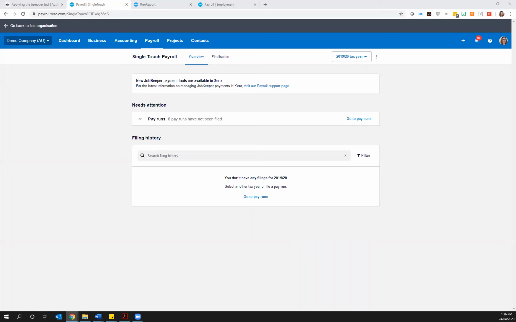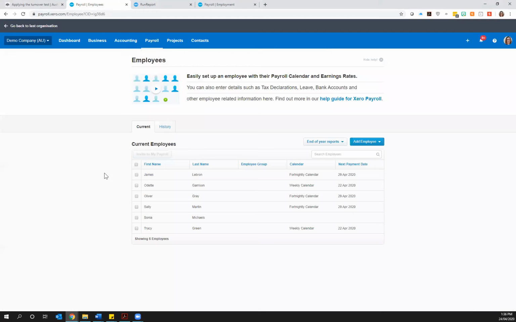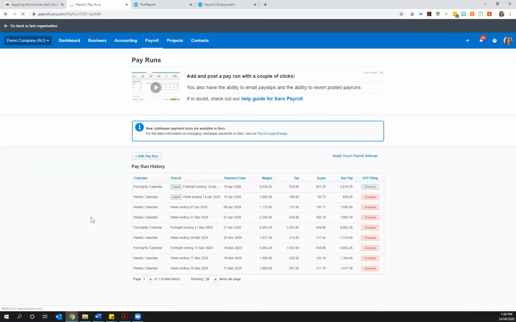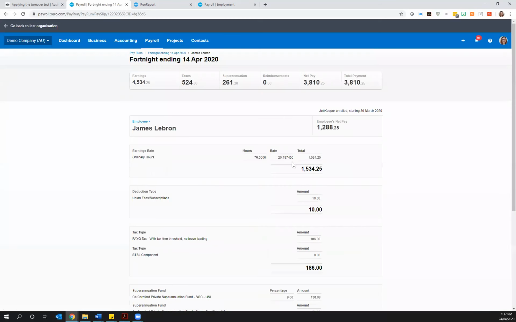If a business has already paid a token pandemic leave last fortnight. Pandemic leave is actually unpaid, not paid leave. So annual leave, personal carer's leave. If you've got an employee who was on any form of leave, the JobKeeper subsidy is applied against that. So if James, for instance, was on annual leave. Sorry, I'll just go back to the pay run. If we had an annual leave item in here, so instead of ordinary hours, say James was on 76 hours of annual leave, everything still applies.